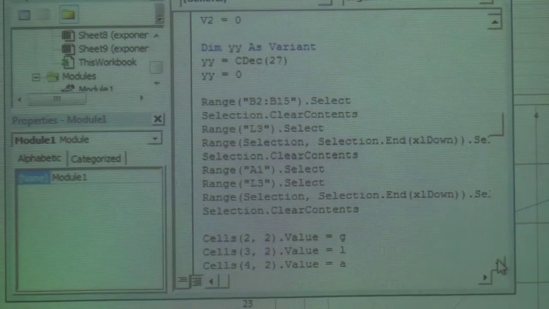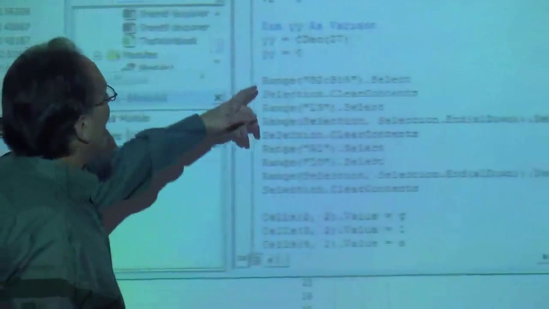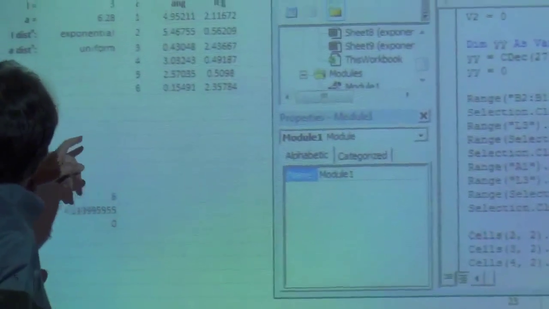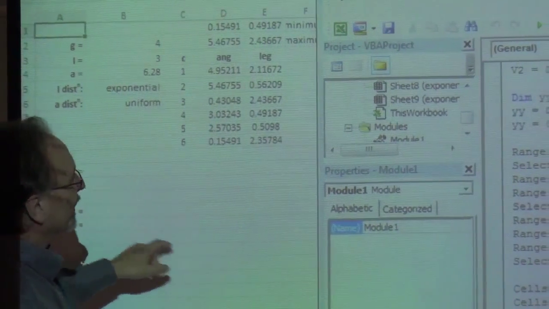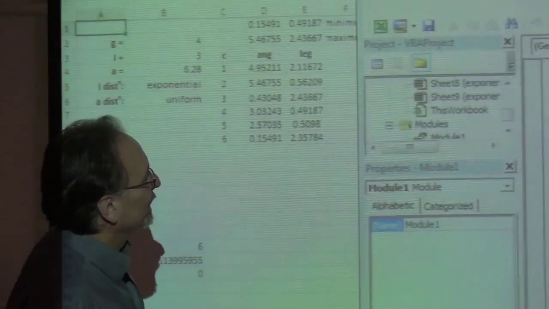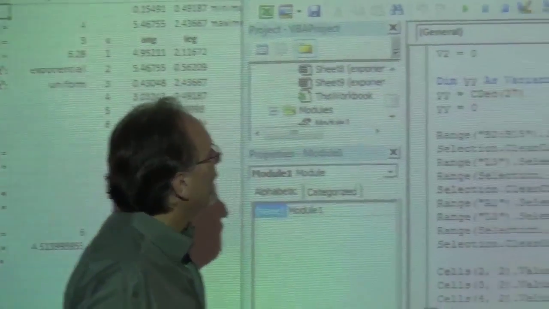When I don't know how to do something in Excel, in the program, what I do is I record a macro doing the keystrokes. And then all I have to do is copy the macro and tailor it to my solution, and just paste it into the program. Because the macros always have a basic program behind them. So what this does is it will select B2 to B15, and it clears it, and then it selects L3, which is out here somewhere.